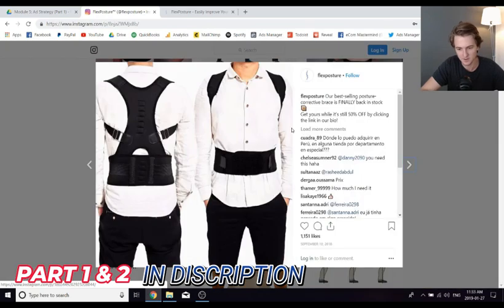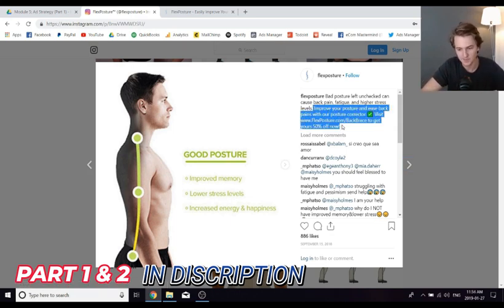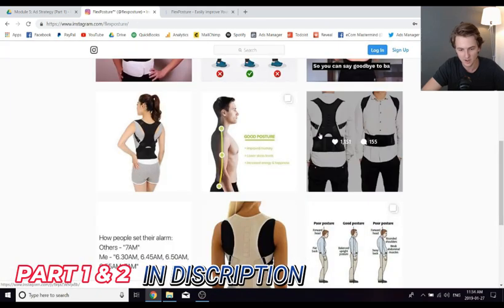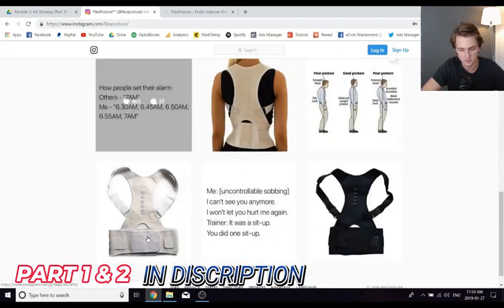And then right here, same thing, more photos. Another one: bad posture left unchecked can cause back pains, fatigue, and higher stress levels. So I'm outlining the problem, and then I'm offering them a solution: improve your posture and ease back pains with our posture corrector. Now, all of this makes the page look more active and legit once you start running Instagram promotions.